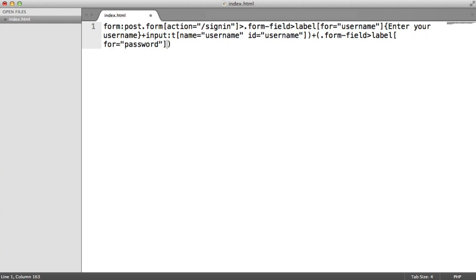So now after this, we want to say enter your password for the text, and then we can do an input of P. Remember, that's an alias for input password, and here we can say name password, and we can give this an ID as well. So we say ID password, and then after this we're going to come out of the brackets, and we're going to say we want an input type of submit, and we want the value of this to be sign in. Great. So now let's expand this out.